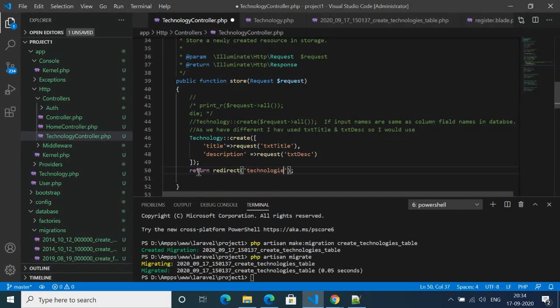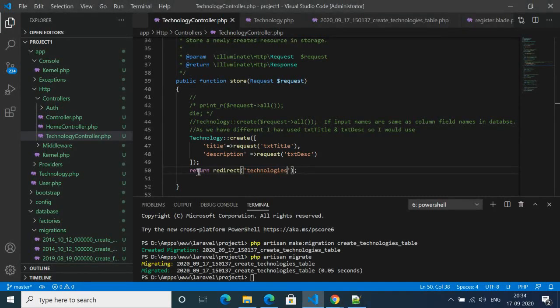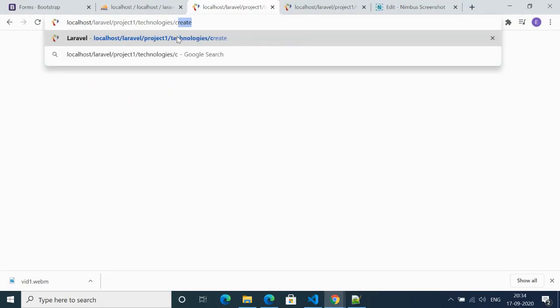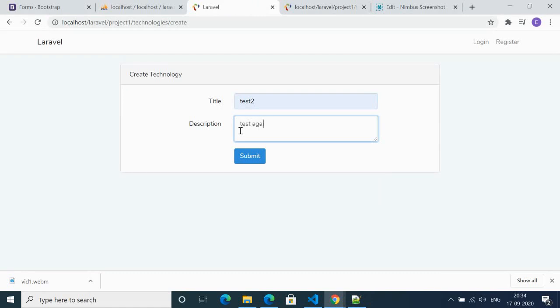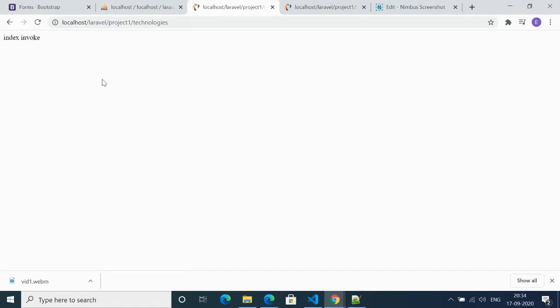As you have noticed, after submission blank screen is shown. It's just because we have not specified any view. So let's specify return to index view in the store method. So after submission it redirects to index method.